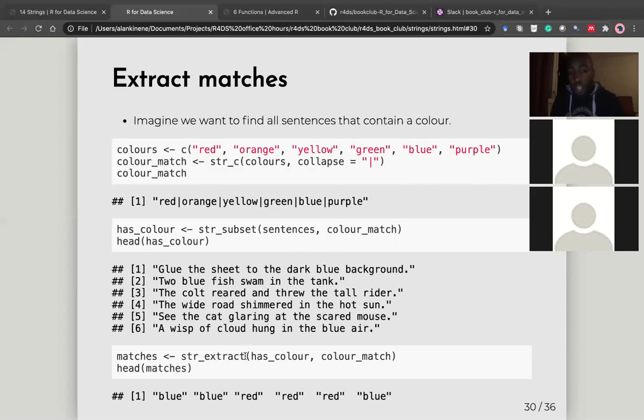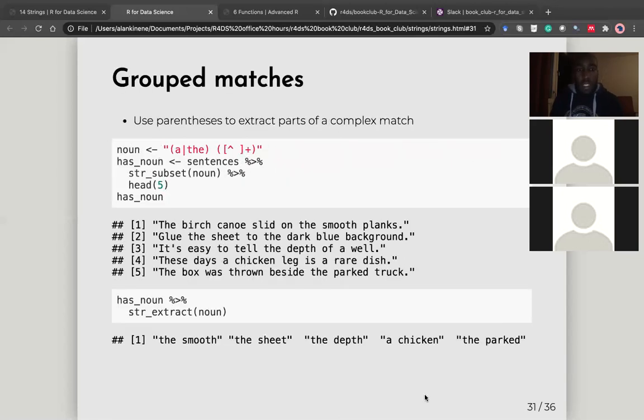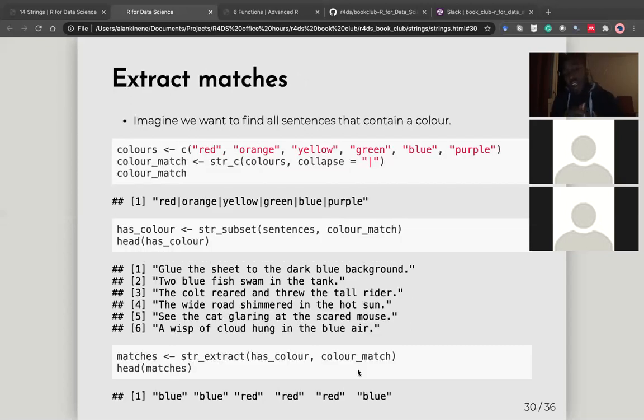For that, we use a new function called str_extract. You give it the matched vector, the one that has colors, and the pattern that you have. So it returns all the colors that are matched in those sentences. One thing to note here is that str_extract only matches the first item. But if you want to identify all the colors in the sentence, then you have to use str_extract_all. Like how it sounds, you get everything that has been matched, not just the first item the function finds.